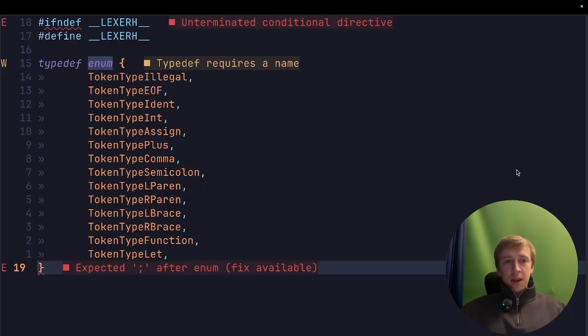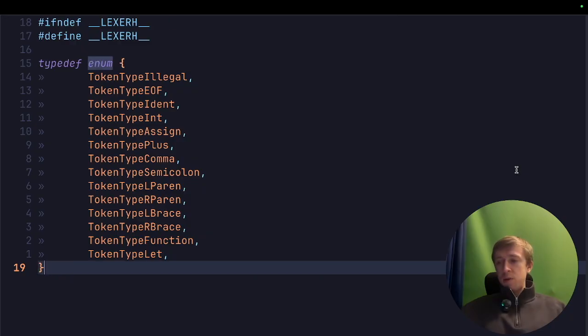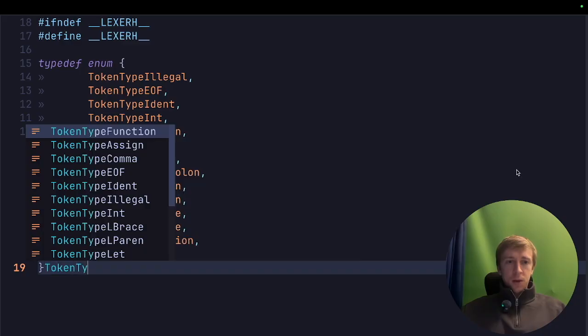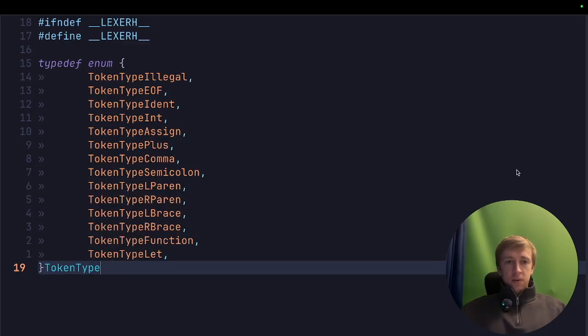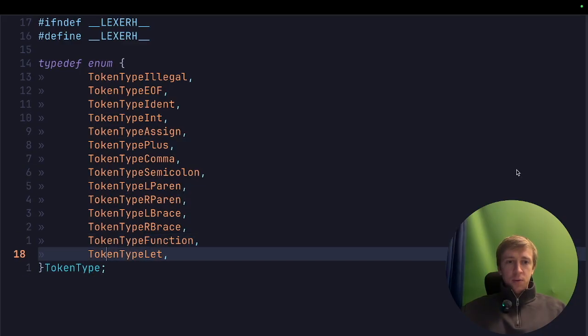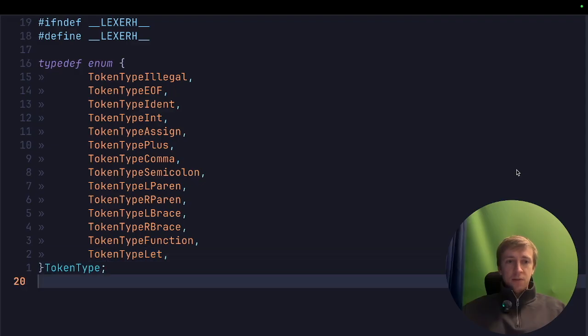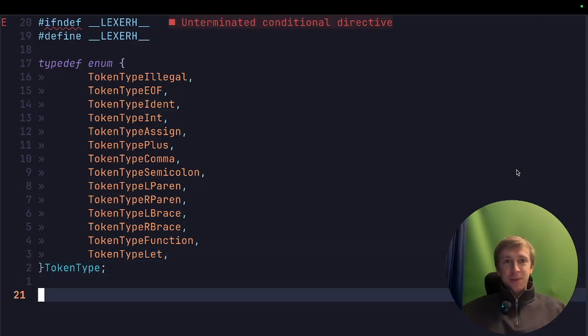Right, so we're going to name this then. Oops, we're going to name this token type, and that should be it. So hopefully I won't get any errors from this. Again, first time using an enum, and seeing as it happens to be, we're going to worry about that after.